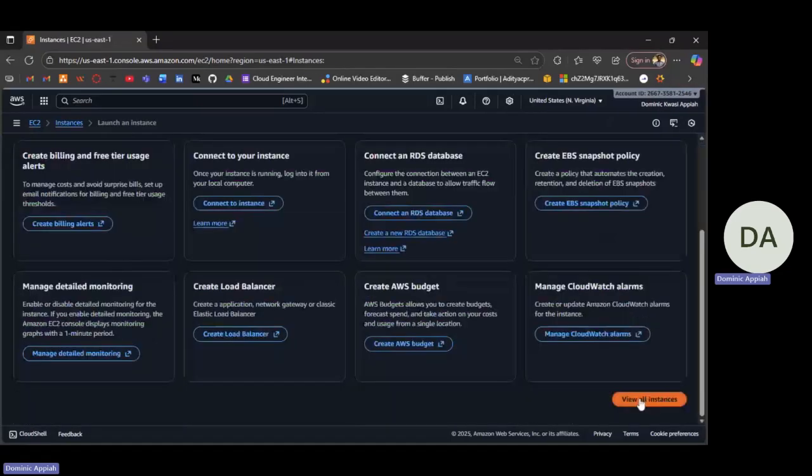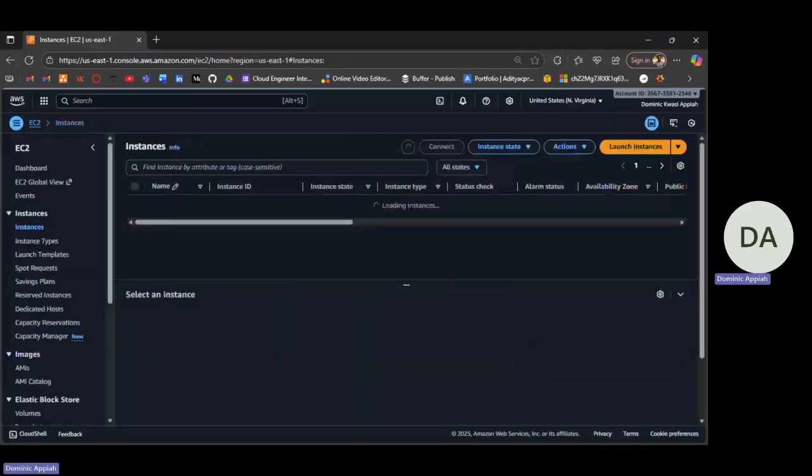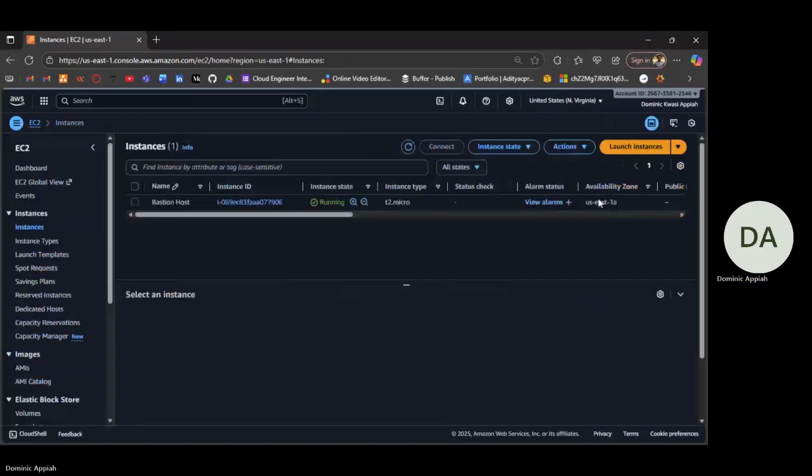Our web server on our EC2 instance. So now we are done creating our bastion host. It's live, it's running. It will go through some status checks and then we'll be fine. Now, as it waits to complete this status check, let's launch another one for the web server.